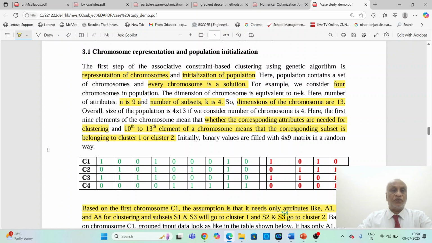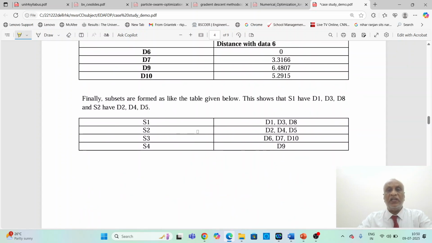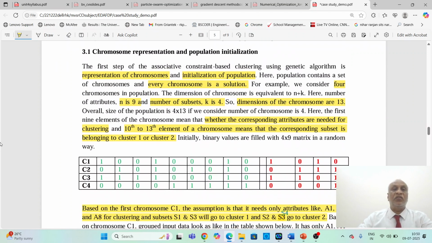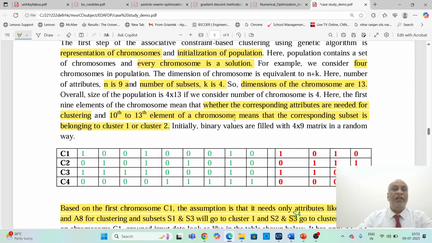So now we know that these 10 are divided into subsets. Say in subset 1, D1, D3, D8 are there, like that. Now coming to the genetic algorithm, the first step is initialization. And we know what a chromosome is. A chromosome is a solution. And here we are considering 4 chromosomes, chromosome 1, 2, 3, 4.